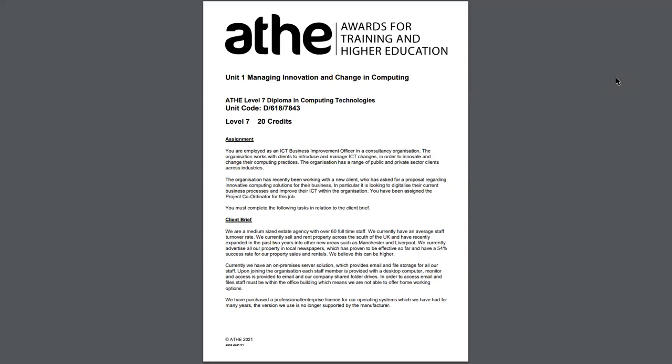The client brief says that we are a medium-sized estate agency with over 60 full-time staff. We currently have an average staff turnover rate. We currently sell and rent property across the south of the UK and have recently expanded in the past 2 years into other new areas such as Manchester and Liverpool. We currently advertise all our property in the local newspaper, which has proven to be effective so far, with a 55% success rate for our property sales and rentals. We believe this can be higher.